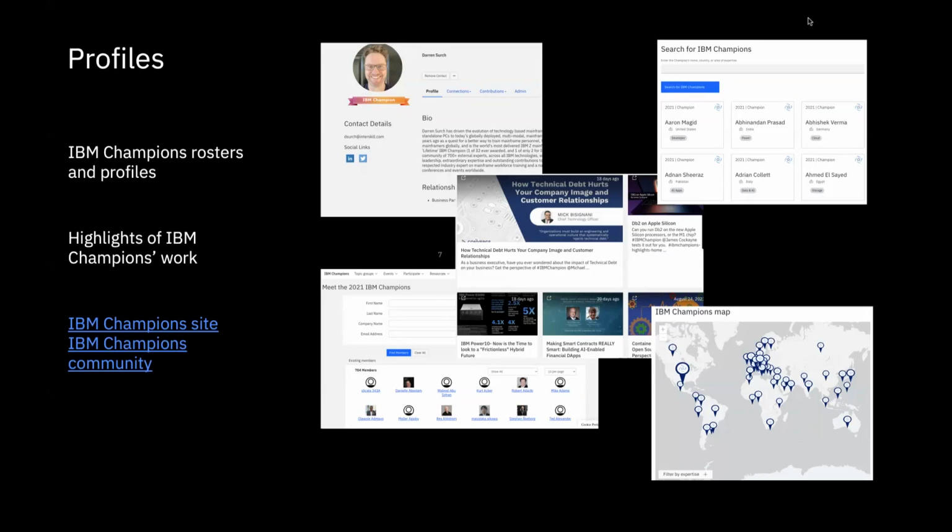You also have, in the center, some highlights of what the champions are doing, again, to learn from them, connect with them, and be at the events where they tell us they're going to be. On the far right, you see a different kind of profile, and you see the map vision. You can get to that from ibm.biz/champions, but those exist on our other, more static site, which is ibm.com/champion.